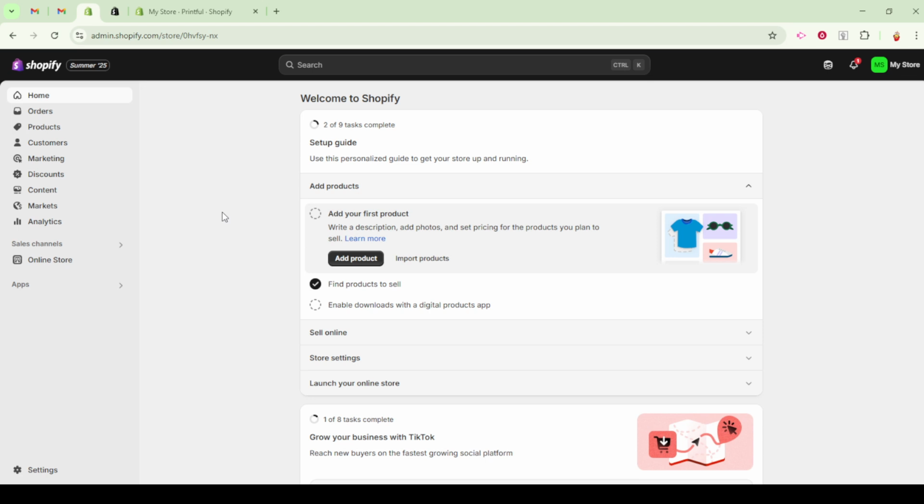This integration empowers you to sell custom-designed products efficiently through print-on-demand dropshipping.